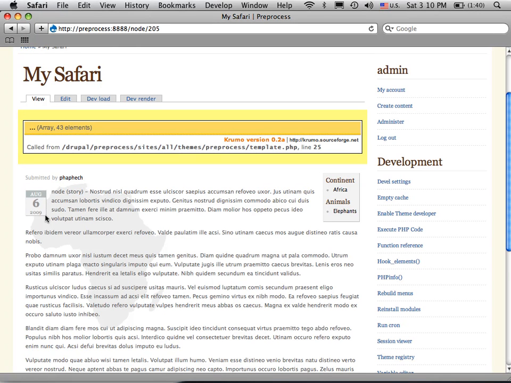So I really don't see a problem with adding content like this, because it's simply moving. I'm not adding new content to the screen. Sure, I had to execute a few functions to get that there. I had to do a user load in order to get this. I had to do a taxonomy load over here in order to get this information. But it's nothing drastic. The problem really begins when you start doing SQL through a theme, which I've seen far too much.